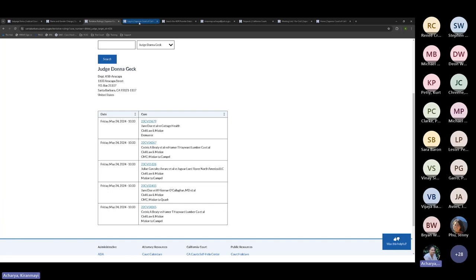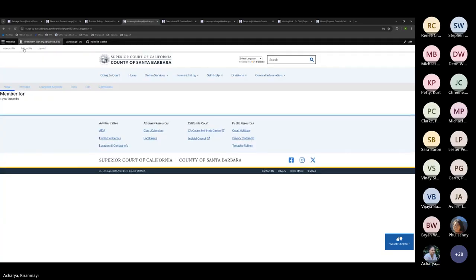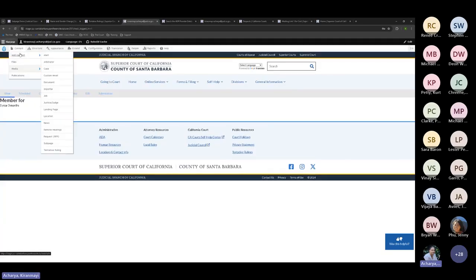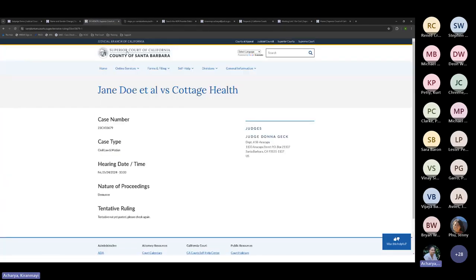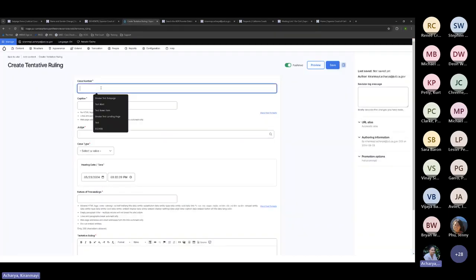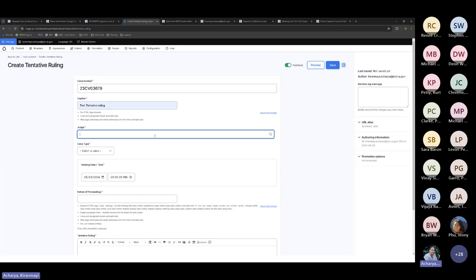But how to create it? If I want to go ahead and create something, let me log in to their site, and I can show you how to create a tentative ruling and how it looks. So I go to content. It's again a content type. So you go to content, you click on tentative ruling. And I'll probably take the same example. I can take the case number right here. The first one is to do the case number, give a caption. The judge's name will pop up here.